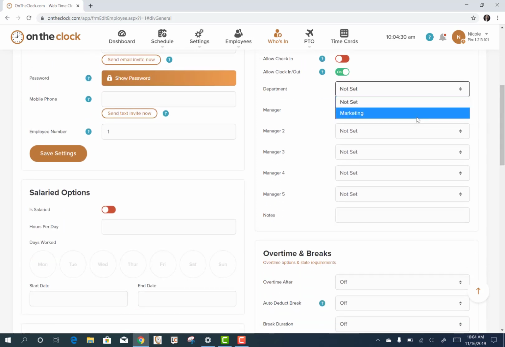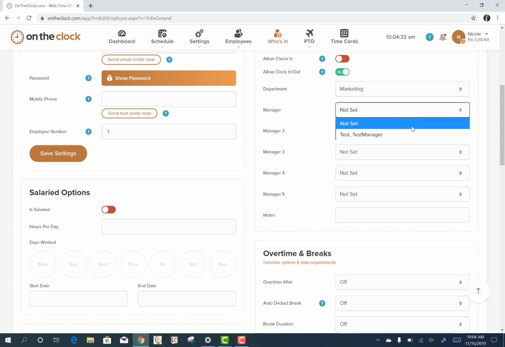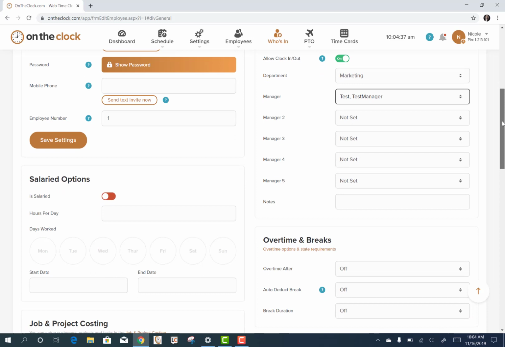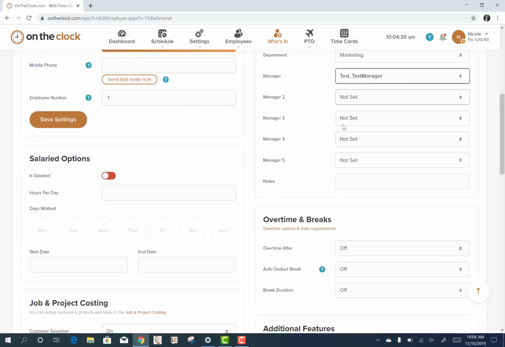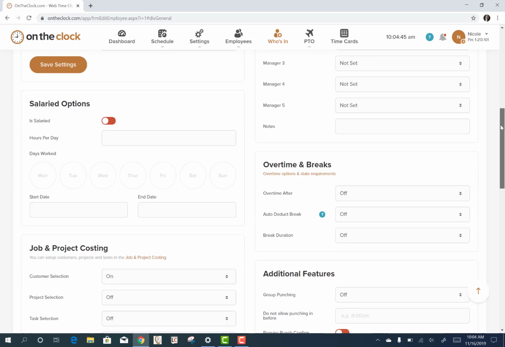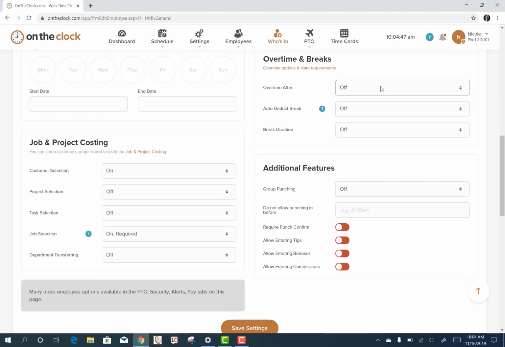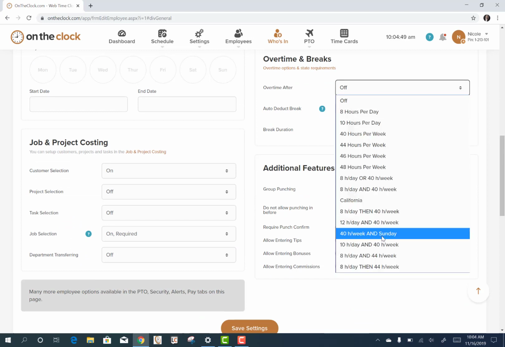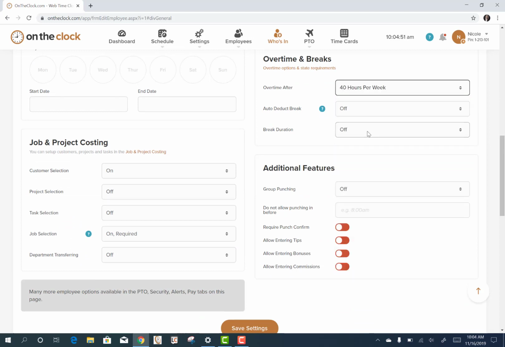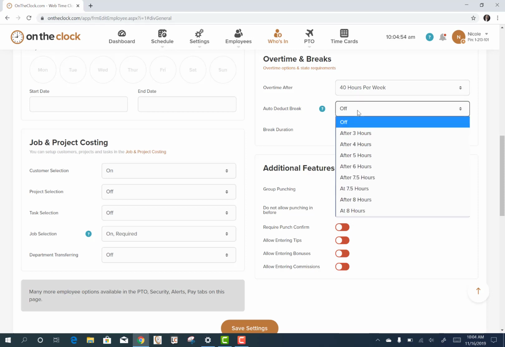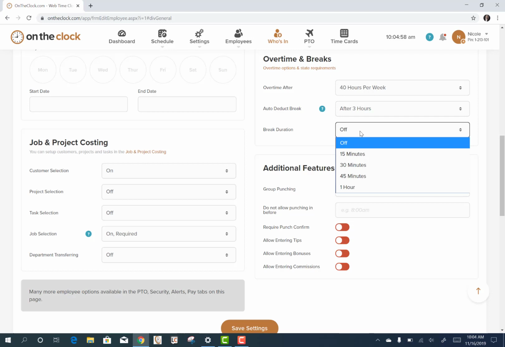Department, since we have marketing, this employee can be set to marketing and under test manager. If you had other managers set up, you'd be able to assign them so that they all get the same type of privileges to the time card for an employee reporting to them. If you go down to overtime and break, overtime after, you may set whatever is applicable to your state. For me, I'm going to go with 40 hours. You may also auto deduct a break after however many hours the employee has worked. And the break duration, you may select, let's go with 15 minutes.